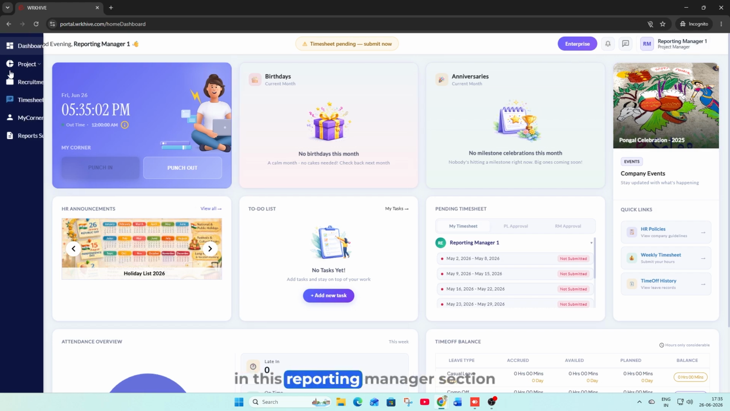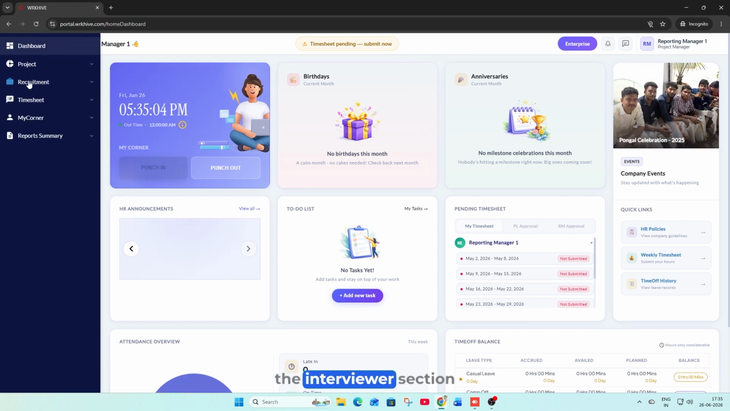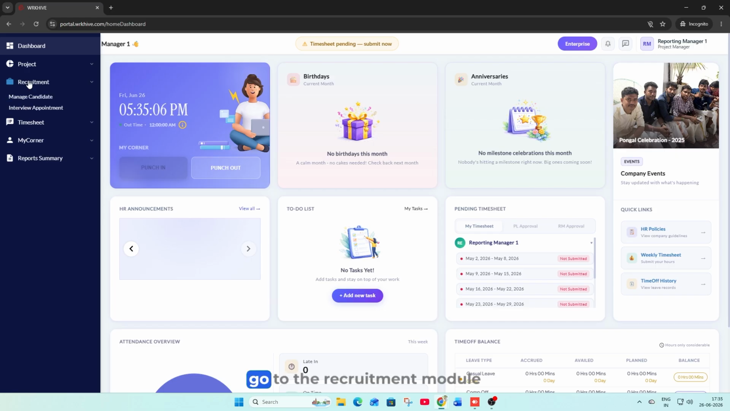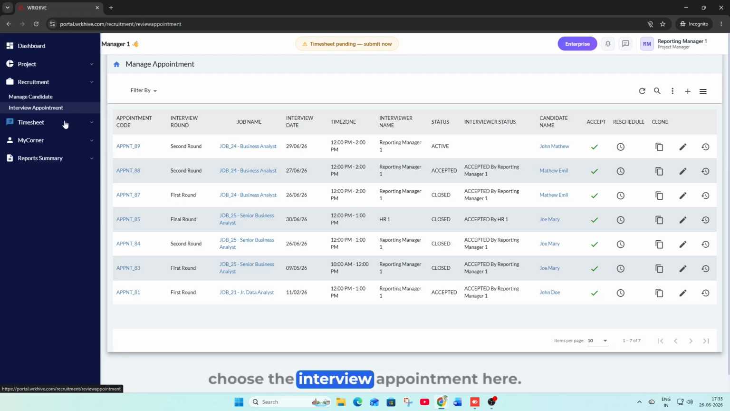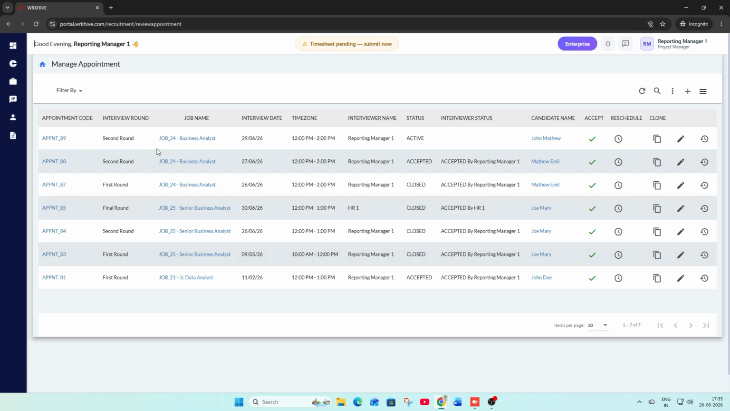So in this reporting manager section, which is called the interviewer section, go to the recruitment module, choose the interview appointment. Here, that particular interview created by the HR will be shown on the top. John Matthew. First, this interviewer needs to accept the slot. So I am just choosing this accept button. Now status updated successfully.